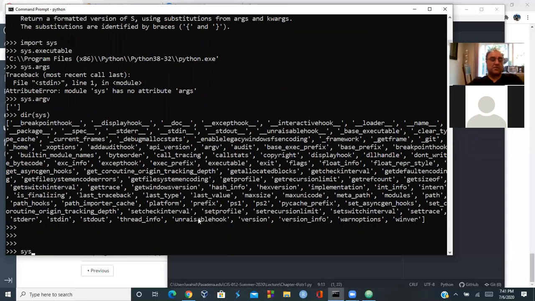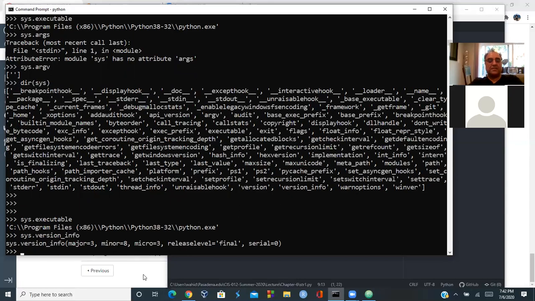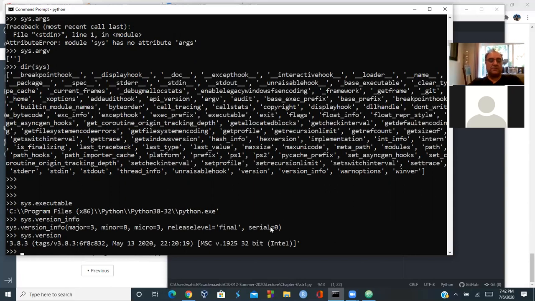Executable points to the Python version. Version info will tell you the details of what Python version you're using, 3.8.3. And you can also get sys.version, which tells you 3.8.3.